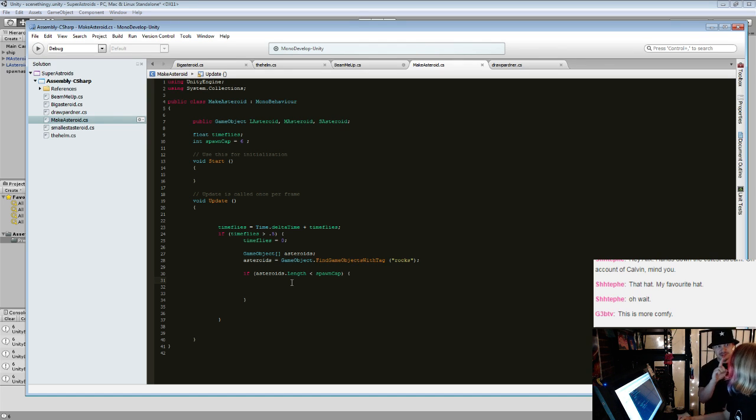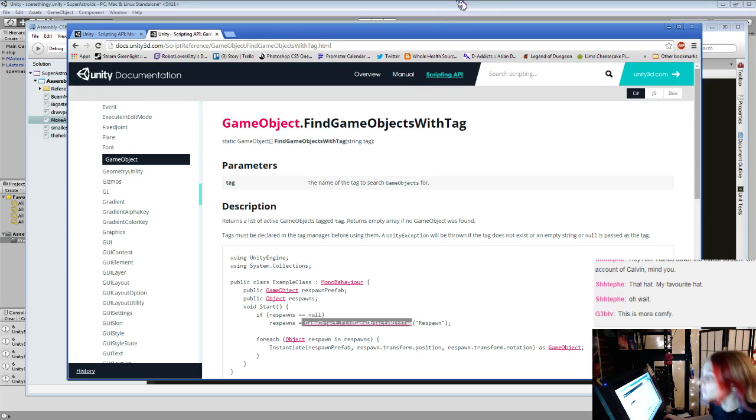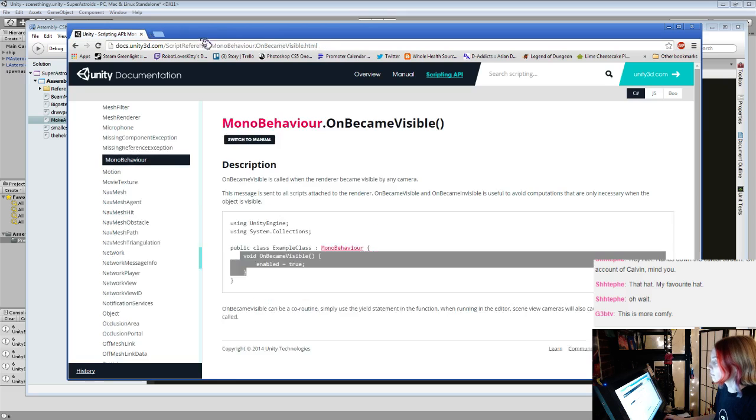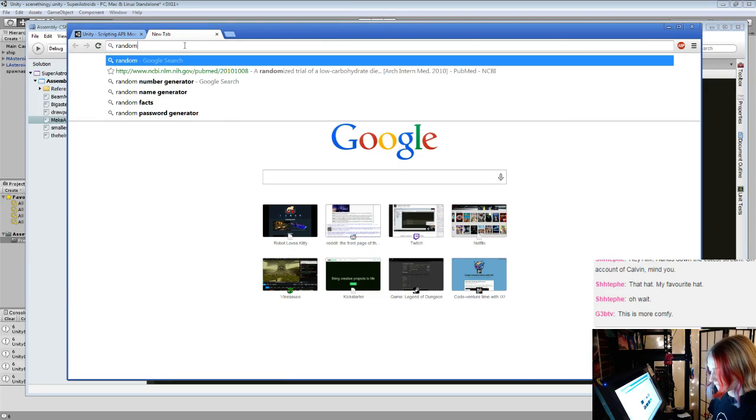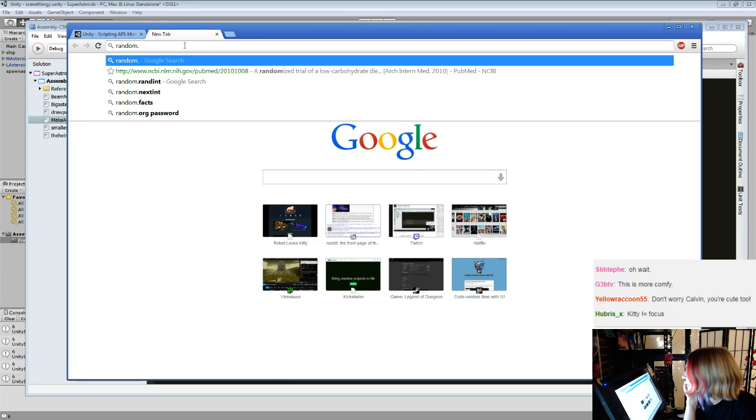Listen to me. What you're going to want to learn to figure out how to do this is something called Random.Range. Random range. So look that up. Okay, I will look that up. Ooh! Random.facts. Random.nextint. Random.randint. Google knows I'm searching for programmer thingies.